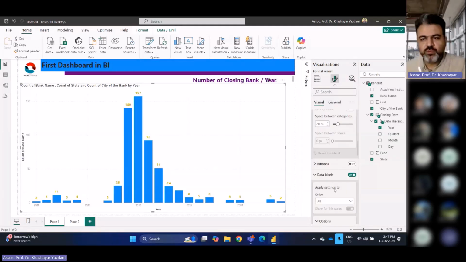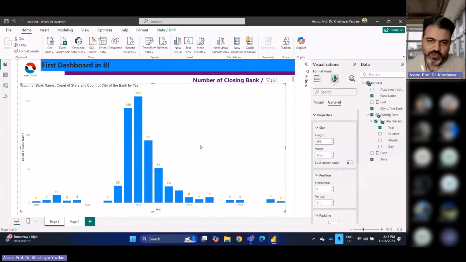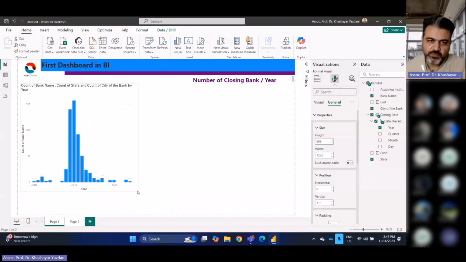This is all we need to do from the first panel in the column and data label that we have. And now we are going to the second tab in the format your visual. It's the general tab. In the general tab, we have properties. Properties is the size of this graph. Right now, I drag and drop and make it big. I can make it smaller or bigger.